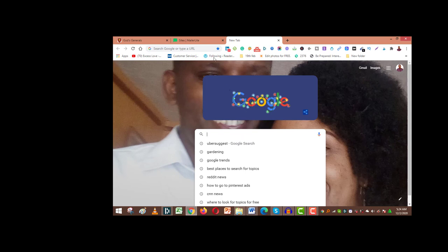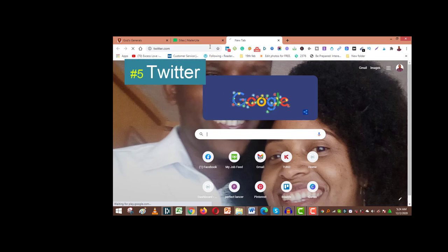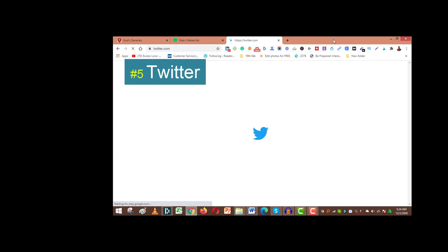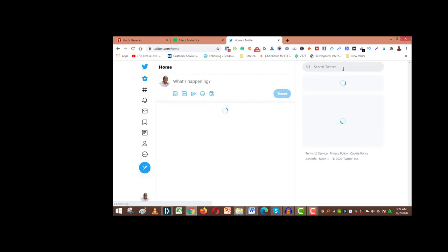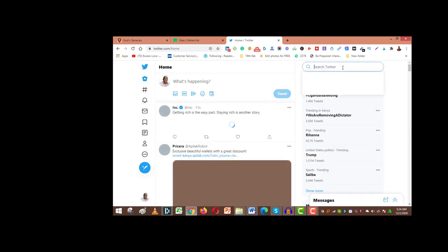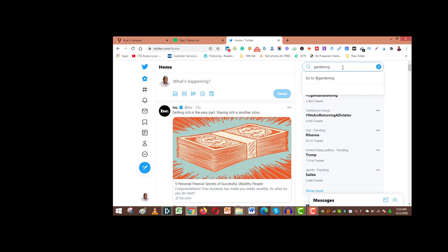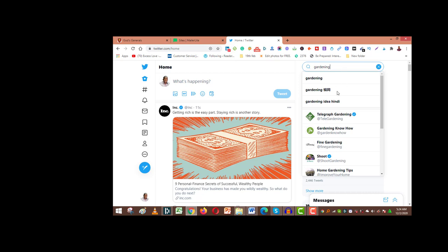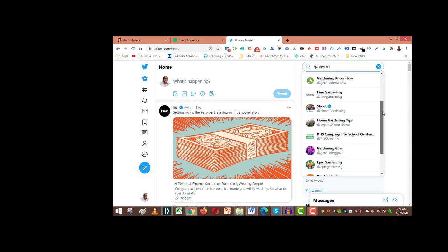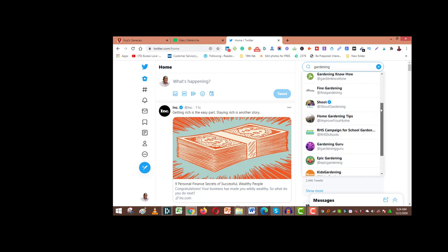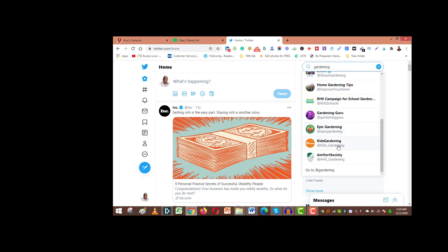This is so helpful. And the other place that you're going to check is Twitter. Not so helpful, although, but let's just see what we can get there. Twitter. Gardening. We get a gardening idea, Hindi. These others are not so helpful. Home gardening tips. Gardening guru, Epic Gardening, kids gardening.